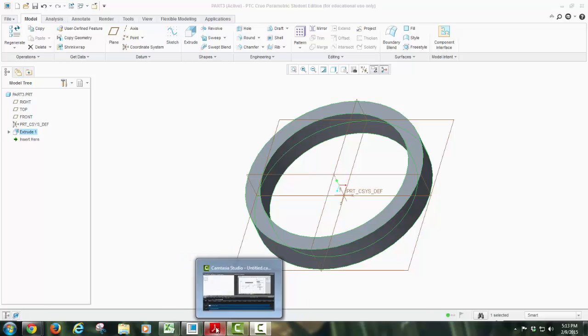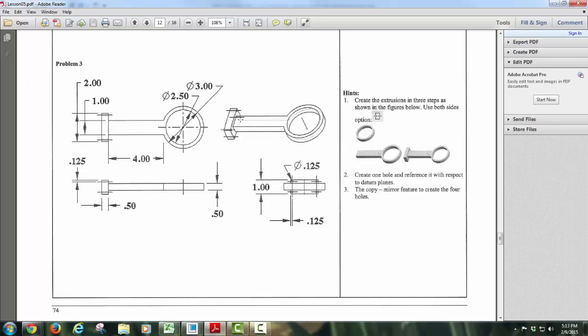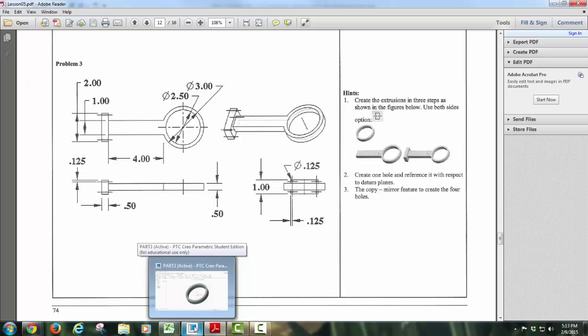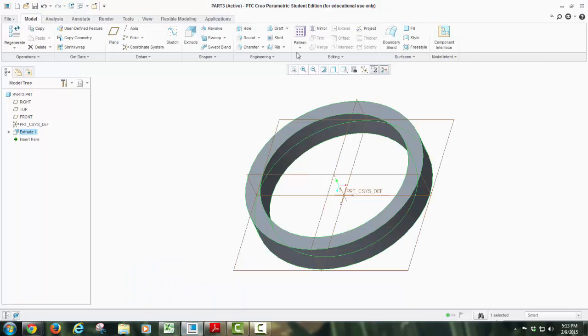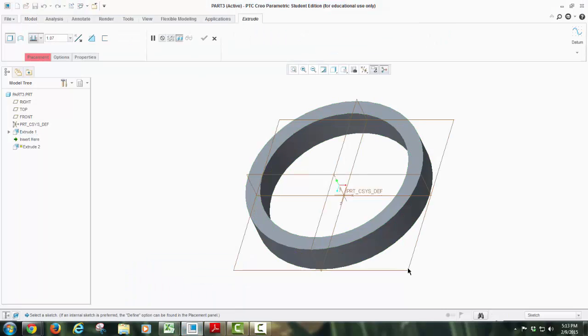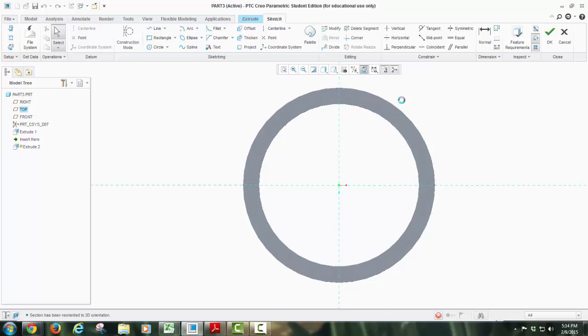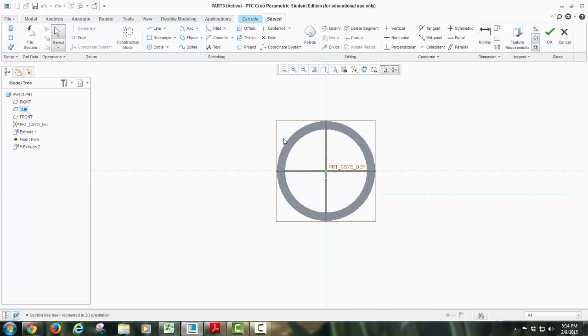What I want to do now is create this base here. So I'm going to create another extrusion, and then I'm going to reference that extrusion to my circle, which is why they ask you to use this option, which is your reference with respect to the different datum planes or whatever feature you're doing. So let's go ahead and create an extrusion. Once again, I'm going to hit the top plane. Go ahead and go to sketch view.